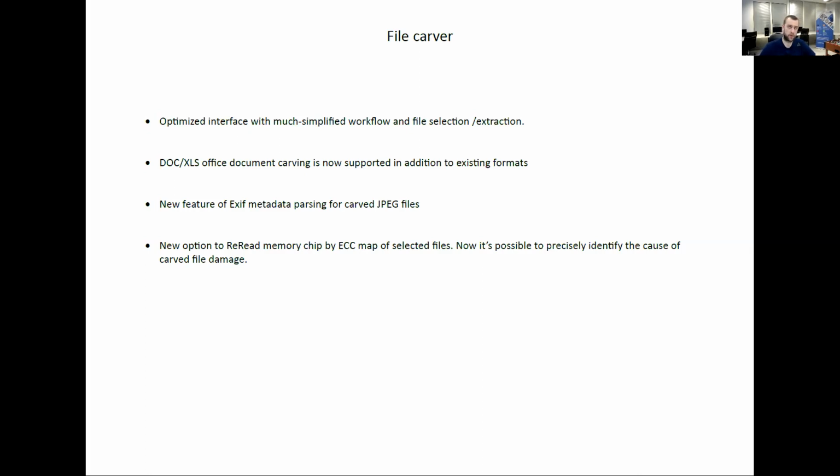We also have the option to read ECC, as you can watch in our previous webinar, which Igor did. You can read the ECC, you can read blocks through ECC, you can read files through ECC. But you had only the option to read the files which you can see in the file system through ECC. Now we connected ECC read to carved files. So now basically you can read the ECC anywhere you want. You can read the memory chip through ECC.